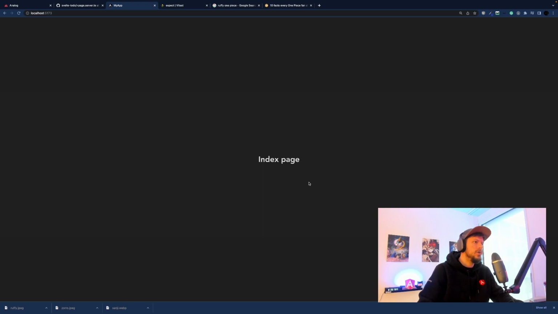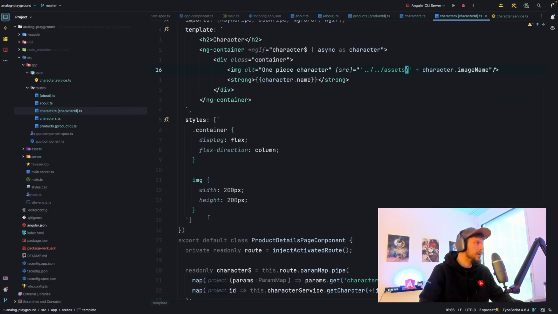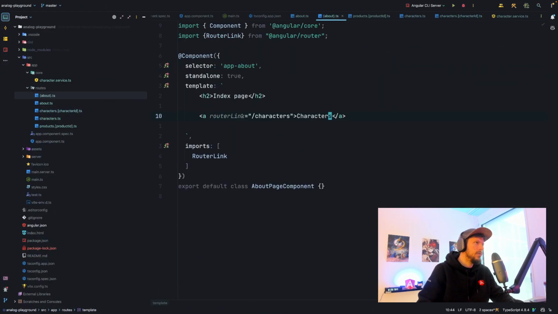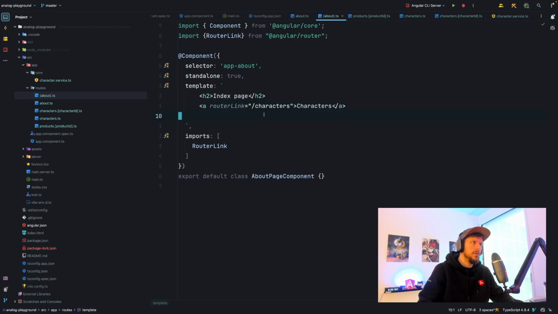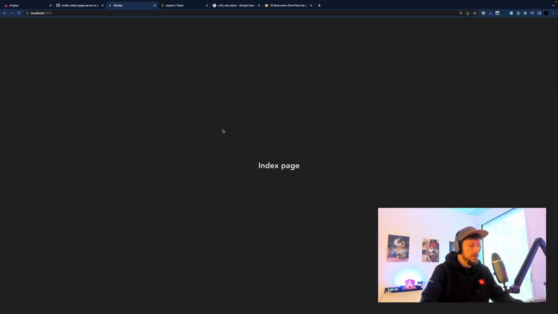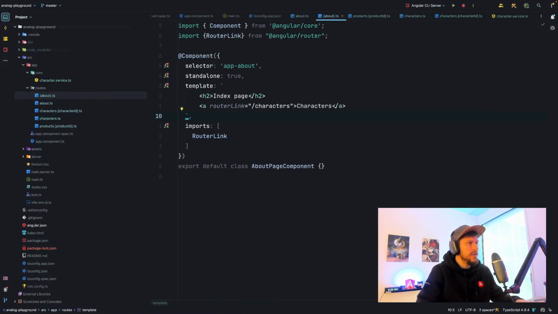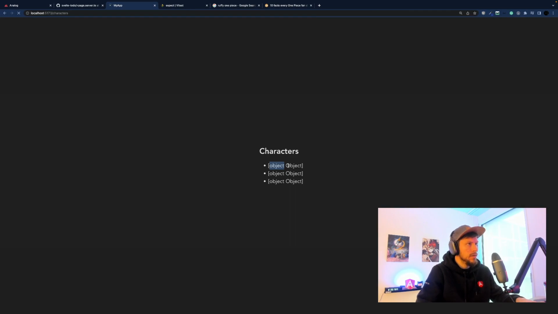Index page. Didn't we have on our index page the /characters link? We had. Where is it? Okay. Here we also had something different, right? It's weirdly cached, it seems. And here we also have something different.